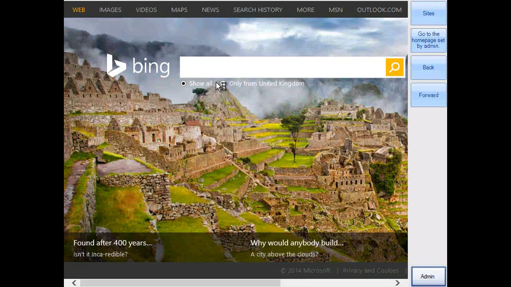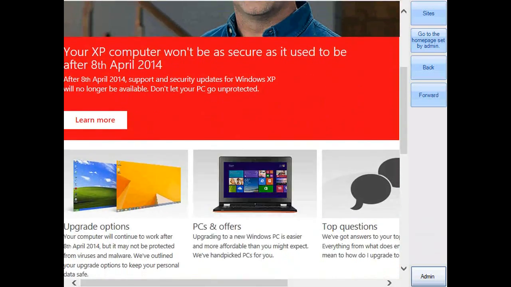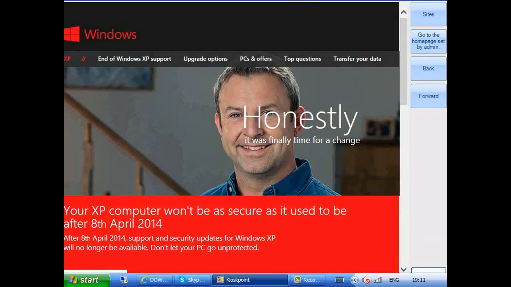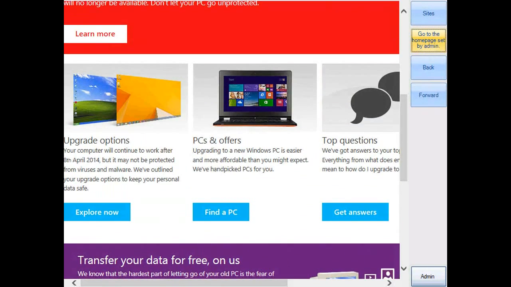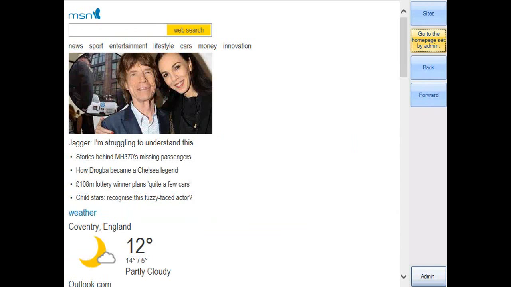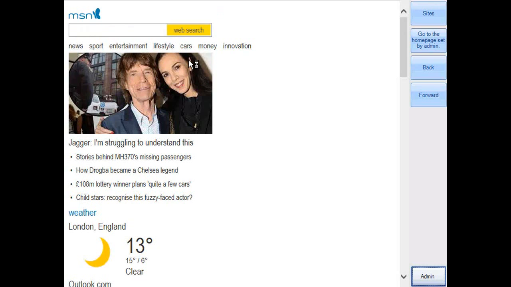So just wait until it loads the page, and as you can see, it's loaded the page up nice and simply. So we've actually gone back to the home page set via the INETCPL, which the administrator can set. Use that. And we can just click here and it will load the page up.